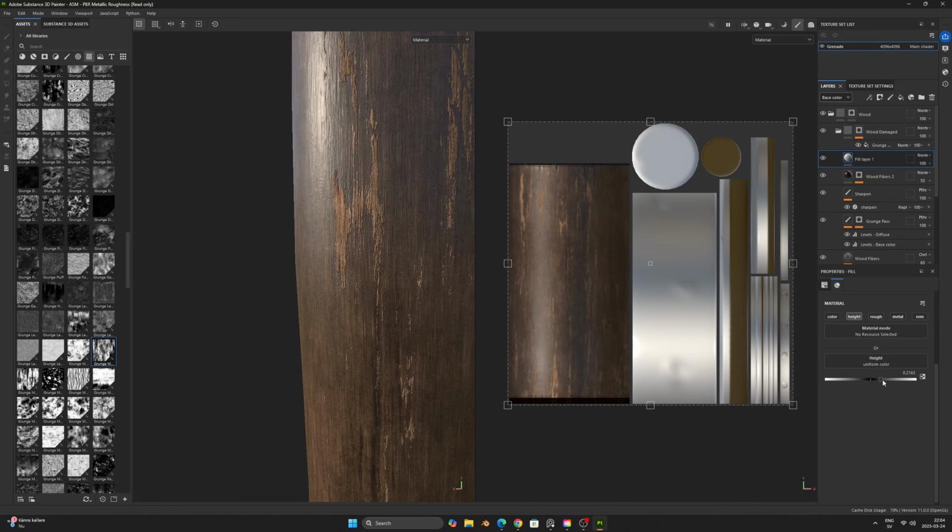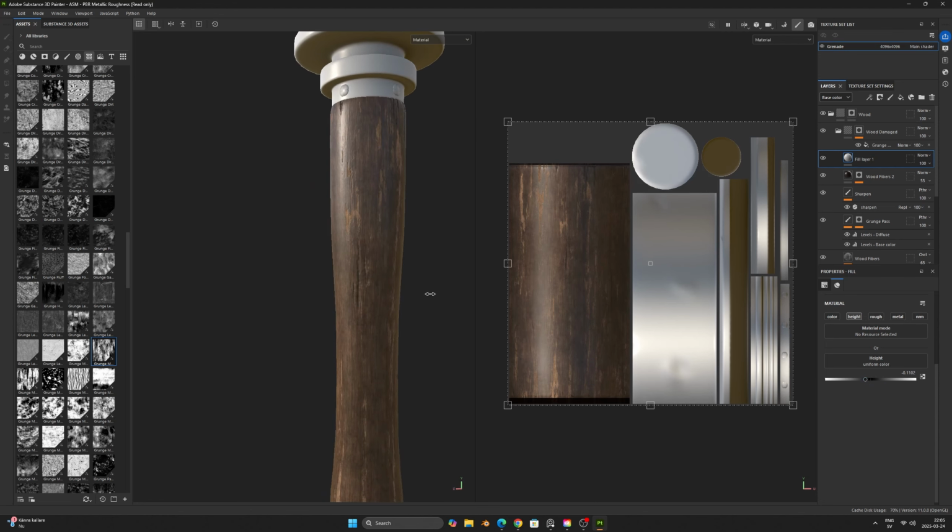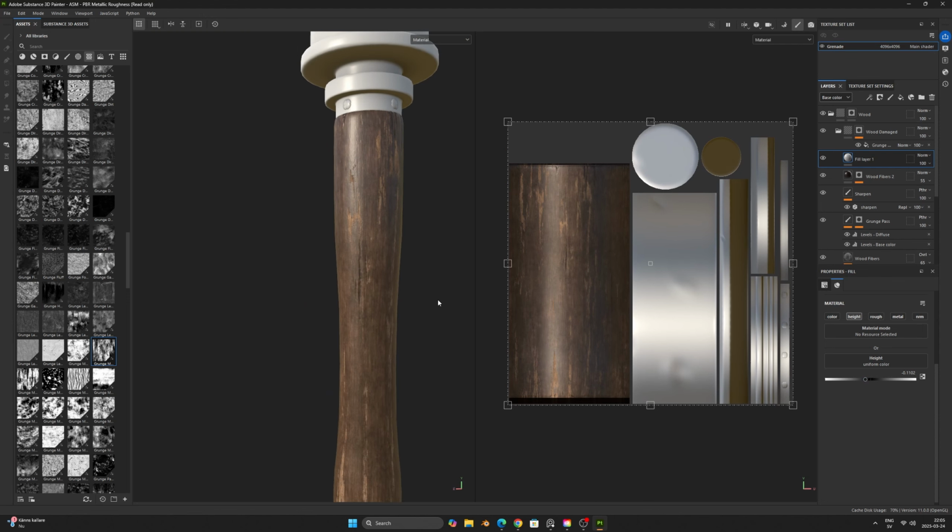Same as the roughness map, we now have a grayscale value slider. And for this one, we will just be lowering the amount a little bit towards the darker section, which will create the look of a height difference. But be careful, it's easy to go overboard with the values and make it look really weird.